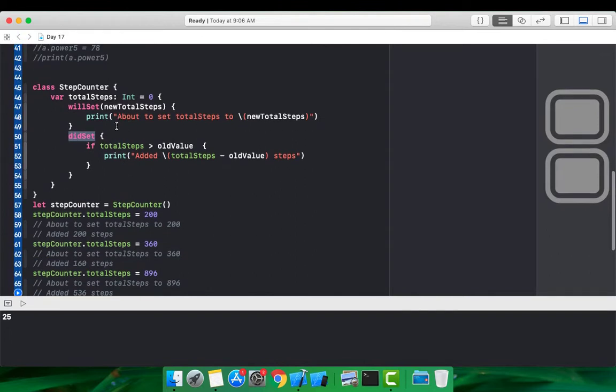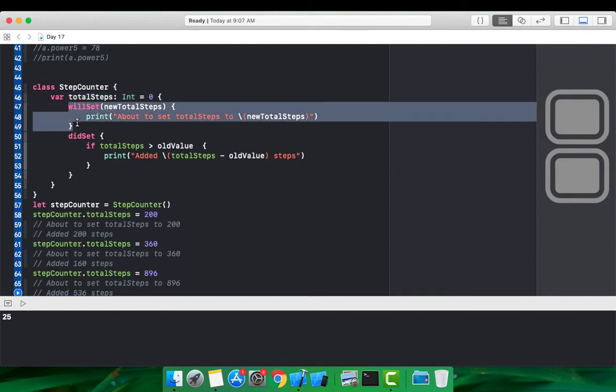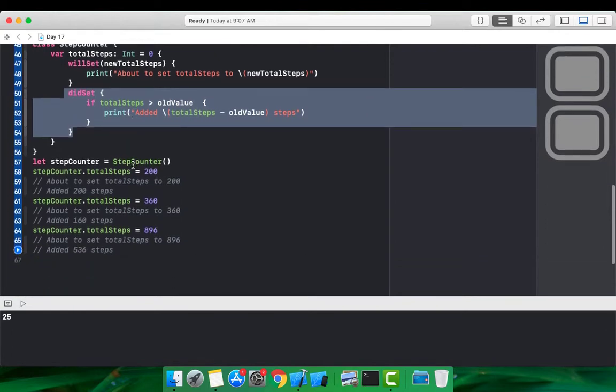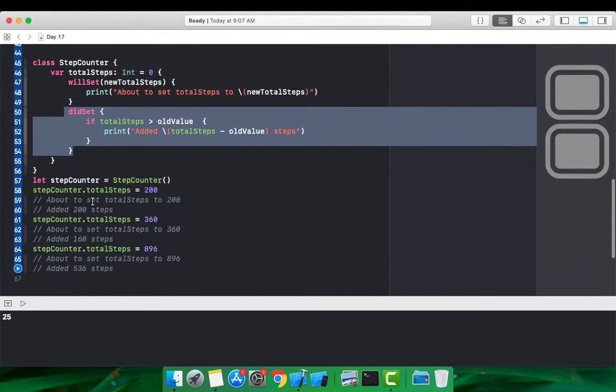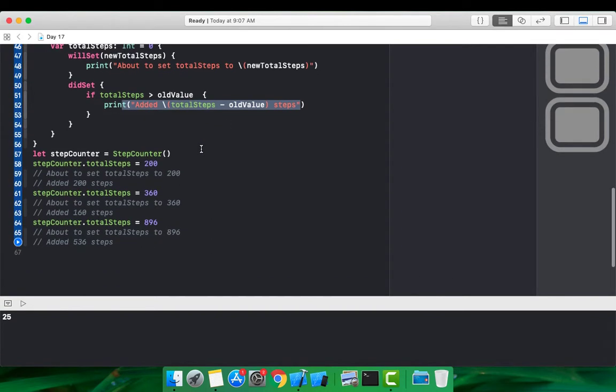Whenever we assign a new value to this totalSteps, first of all the willSet statements are going to execute, and after that the didSet block statements are going to be executed. So as you can see, we have instantiated the step counter, and we are giving the initial value to totalSteps as 200. If we initialize a new value, first it is going to call this line, and then it is going to call this line. This is how you can do things.